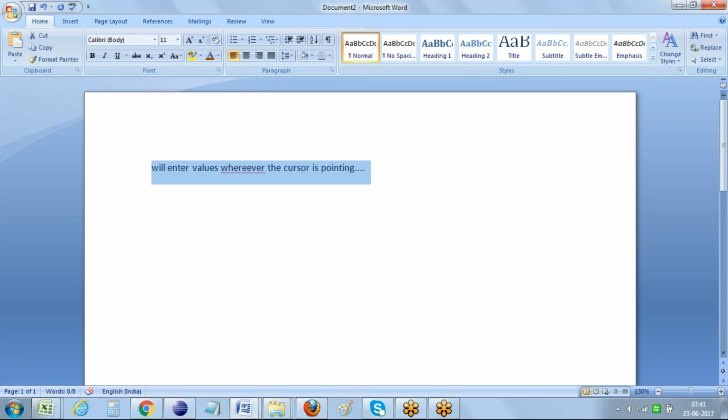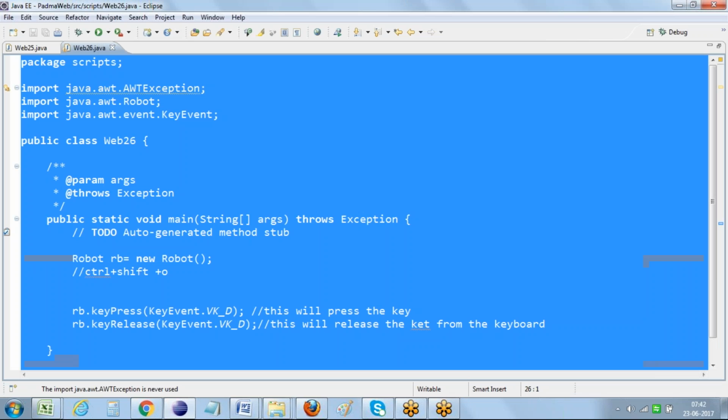Wherever the cursor is pointing, at that particular place itself, the robot class will enter a value. Directly at the cursor position, it will enter a value.